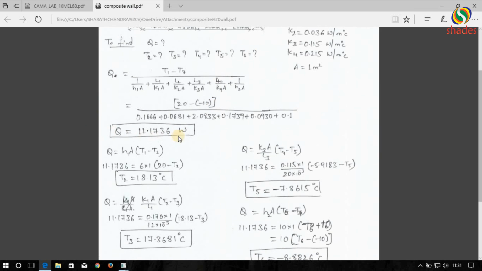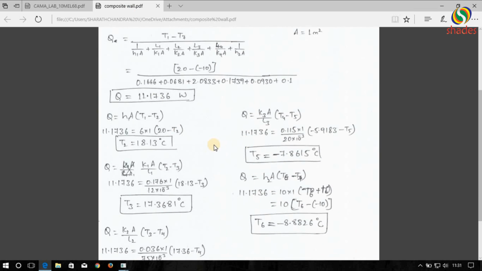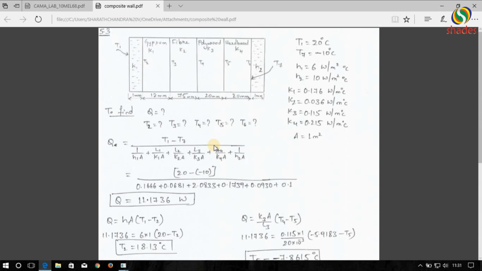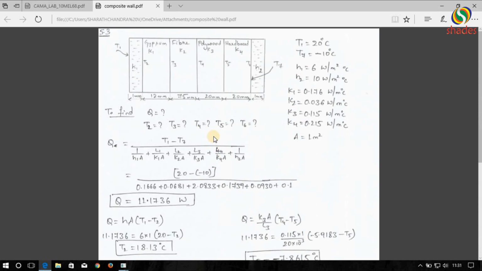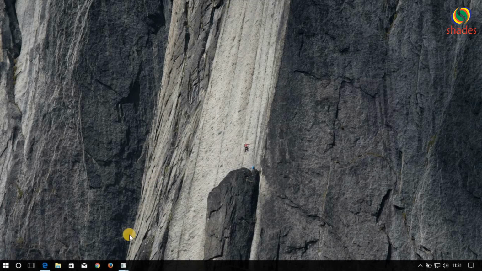This is the heat transfer 11.1736 and this is the temperature calculated using the formula. Now let us compare this using Ansys, and you can find this document in the description below and download it from there. Now let us solve this using Ansys.